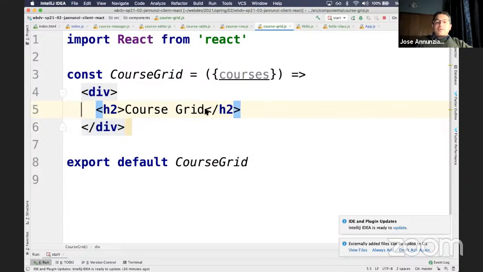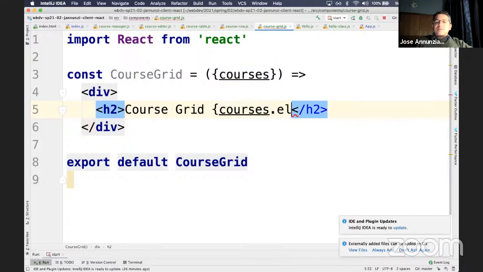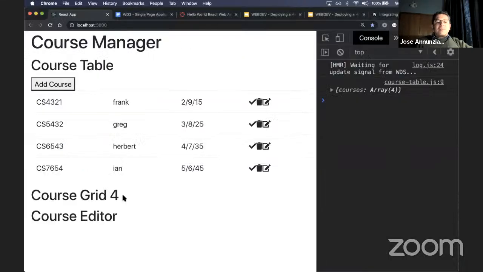Let's make sure that we have courses here. Let's see, courses dot length. Let's make sure that we're getting something in here. Let's see. There we go. So yeah, we have 4 courses there. See that? So let's render it.